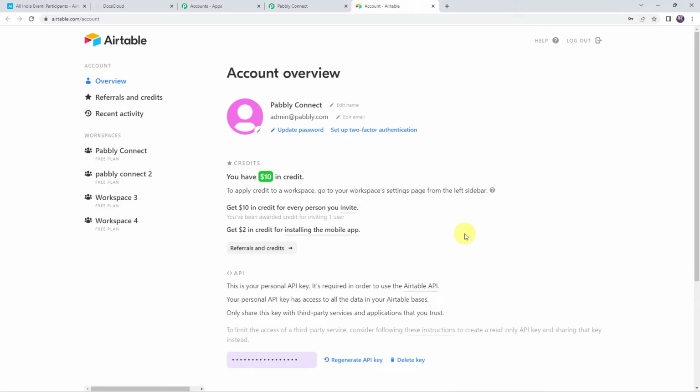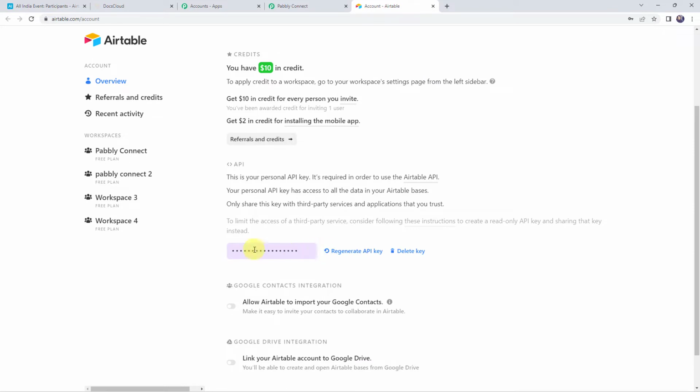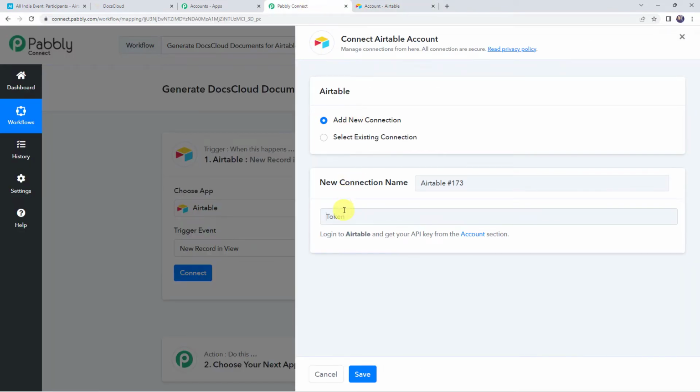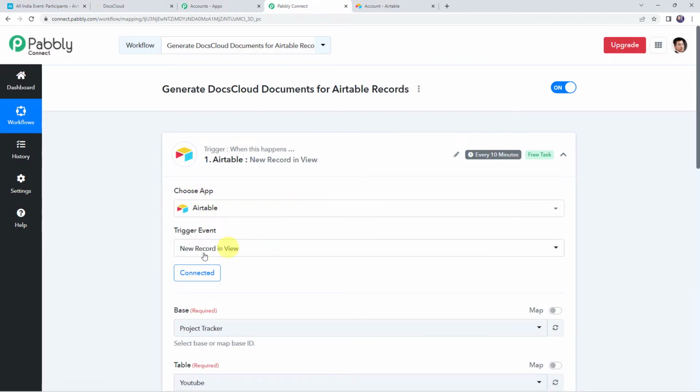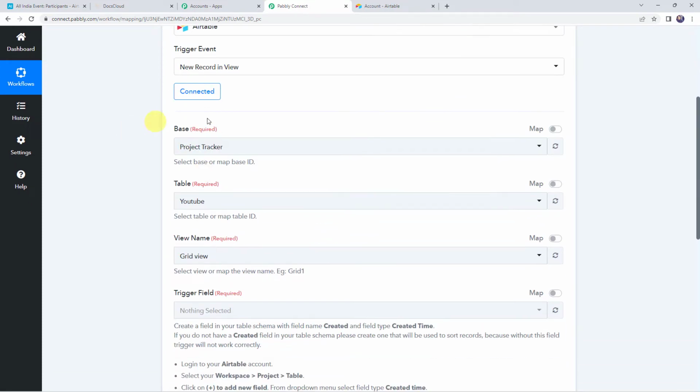And here we are redirected to our Airtable account where we can find our API key. So I'm just going to copy this key from here and I'll be pasting the same over here. Okay, and now let's click on save to create a connection. And now the Airtable account is connected to Pabbly Connect. Now here we have to select the base.